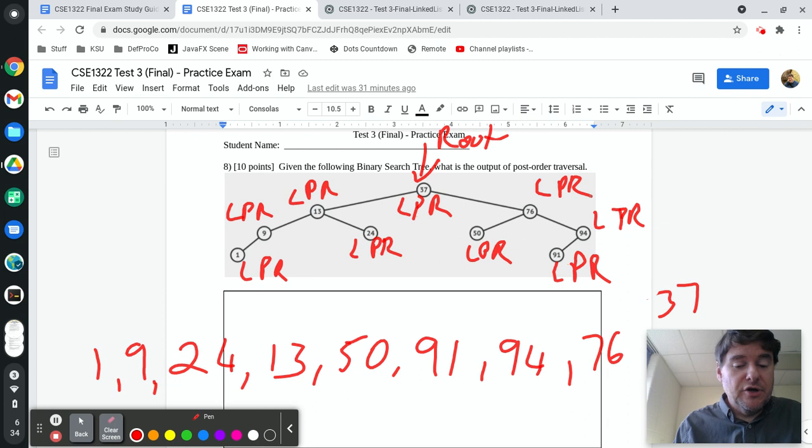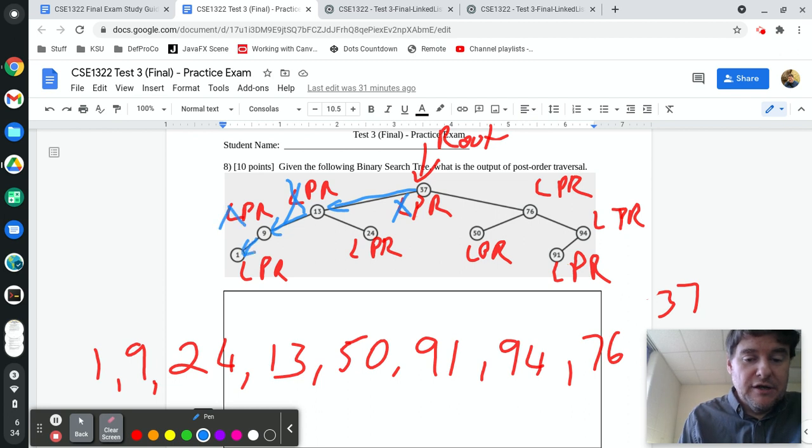All right, so we're going to start up at the very beginning, and we start off with left, which is going to bring us down to here. That gets us to here. We're supposed to go left, so that's going to bring us to here. We're supposed to go left, so that's going to bring us to here. We're supposed to go left. There's nothing there. We're supposed to go print. So that gives us the number 1. All right, and now we're supposed to go right. There's nothing there, so this node is done.